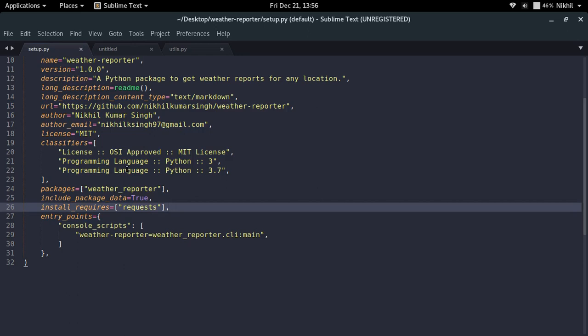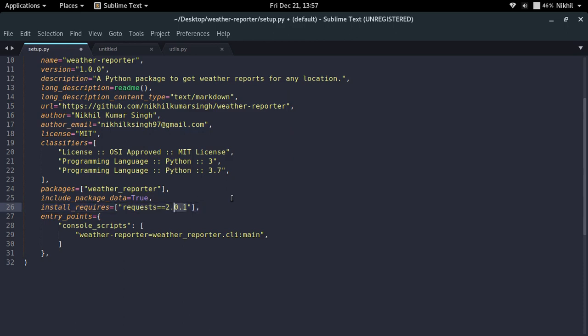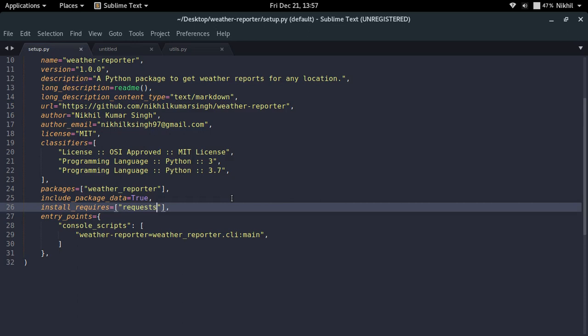So I would like that whenever you install my package, the requests library should also get installed on your computer. That's why I'm saying install_requires requests. You can also specify a particular version of requests by doing something like this, so that is also possible. And if your package only supports requests versions greater than 2.0.1, you can keep it like this as well. Okay, so in this way you can do it. Right now it does not matter which version I use, so I'm just keeping it as requests.